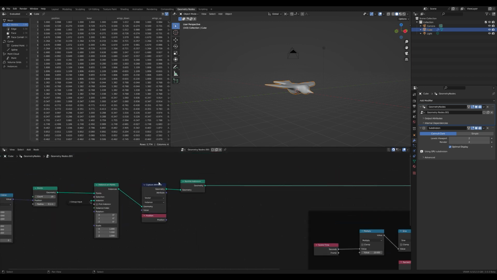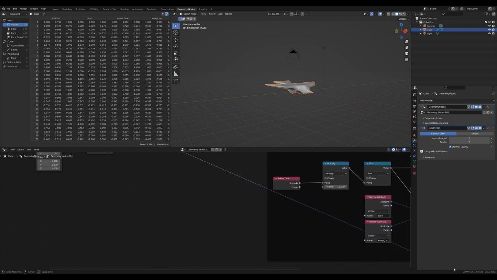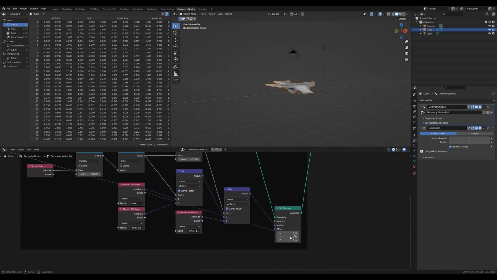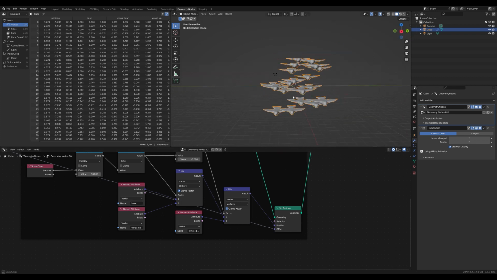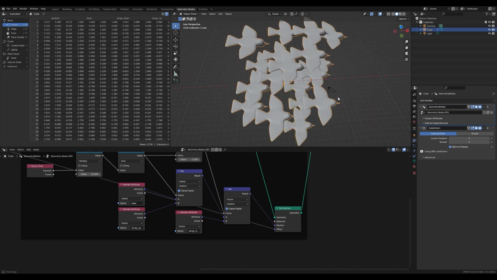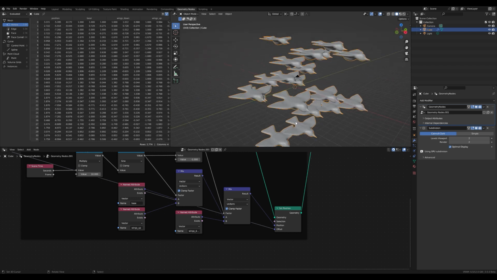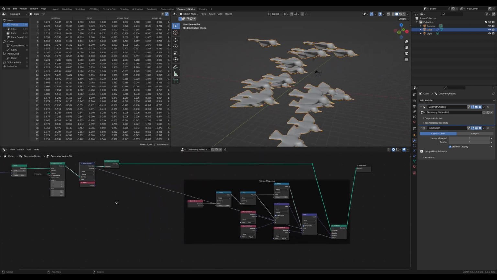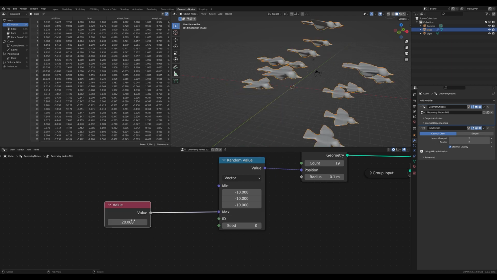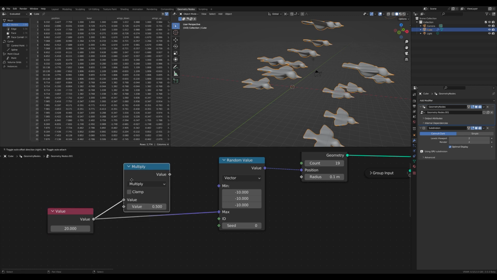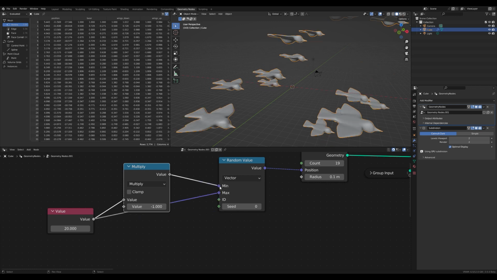but there we go. So now each bird is in a different place, and let's see, I'm going to use a value node so it's always symmetrical and we just have to input one value.